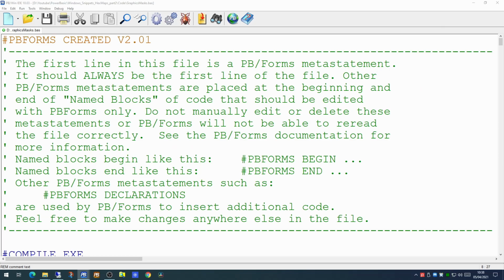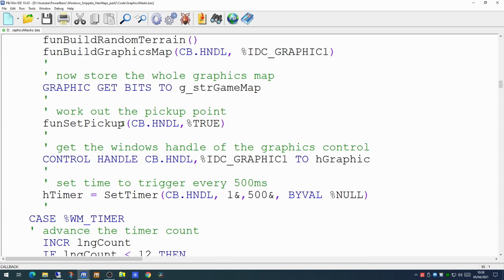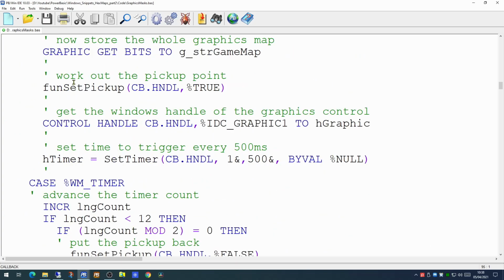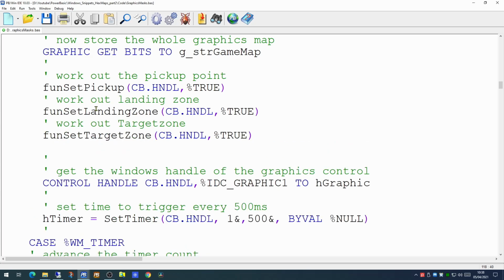The first thing we'll want to do is set the icons onto the graphics map. If we look at the event handler of a dialog, the callback function itself, we'll see in here this is where we worked out the pickup point. Now we'll have two additional areas to designate. We'll need to work out where the landing zone is and where the target zone is. So we'll create two new functions which will be mostly based on the set pickup function. One to set the landing zone and one to set the target zone.